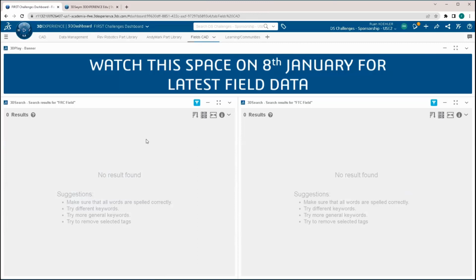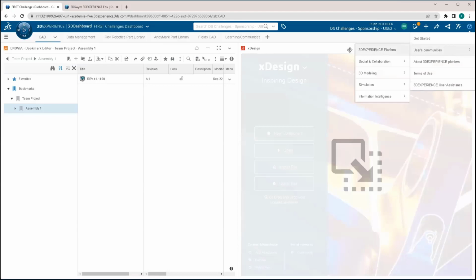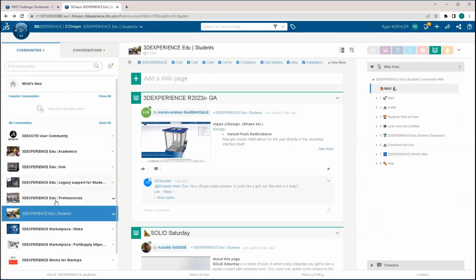So this is something new we added in. We want to make it so that all the content that you have access to normally is in here and easy to use. Now, if you didn't already know, if you were to go to the question mark up top here and go to user communities and go to 3DEXPERIENCE platform, there is actually a user community for students.